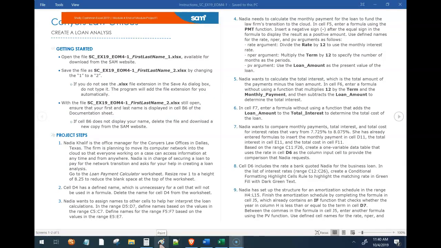Now for step 2. Cell D4 has a defined name, which is unnecessary, for a cell that will not be used in a formula. Delete the name of the cell D4 from the worksheet. I think that cell contains a date, and we're not going to be using this date in any type of calculations.